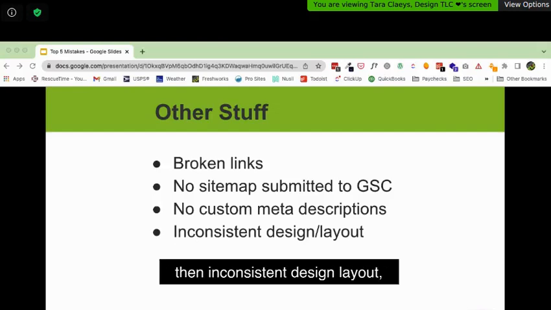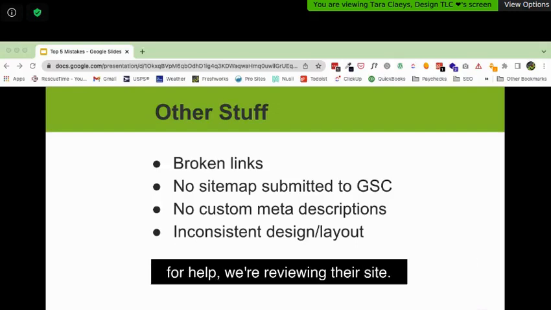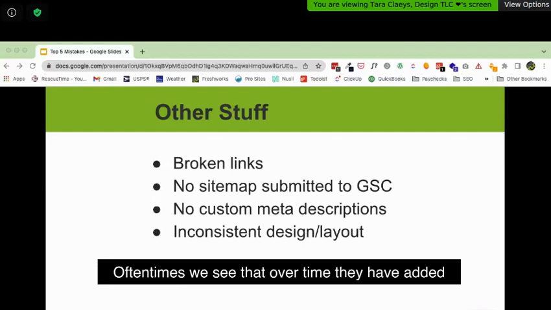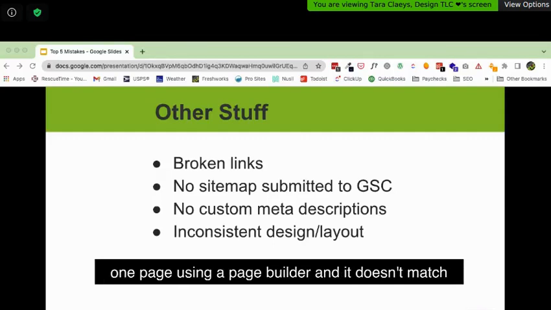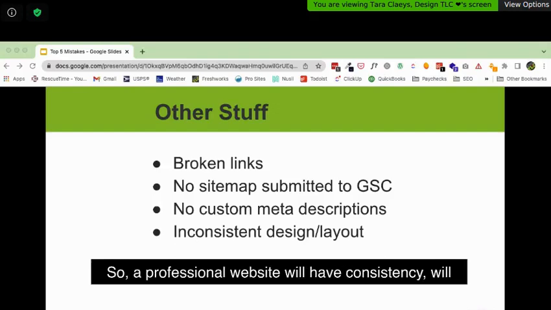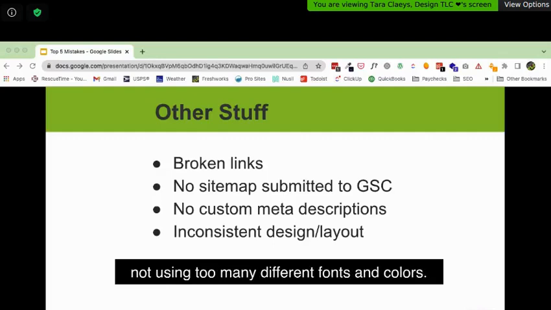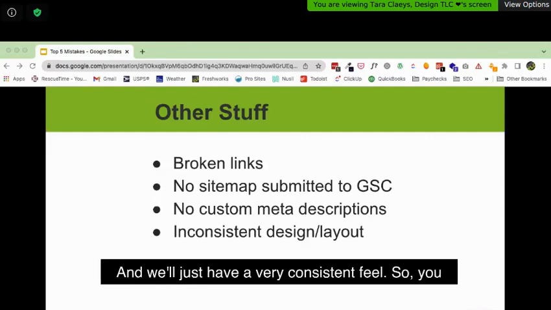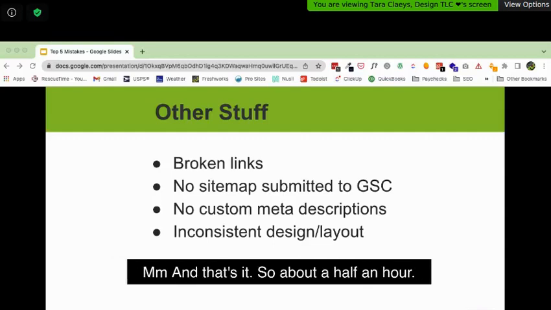And then inconsistent design layout. That's a very general term, but when we look at schools who come to us for help or reviewing their site, oftentimes we see that over time they have added pages and somebody new or different has designed one page using a page builder and it doesn't match the layout of another page. So a professional website will have consistency. We'll have templates and be consistent throughout the site, not using too many different fonts and colors, and we'll just have a very consistent feel so you know that you're on the same website the whole time.